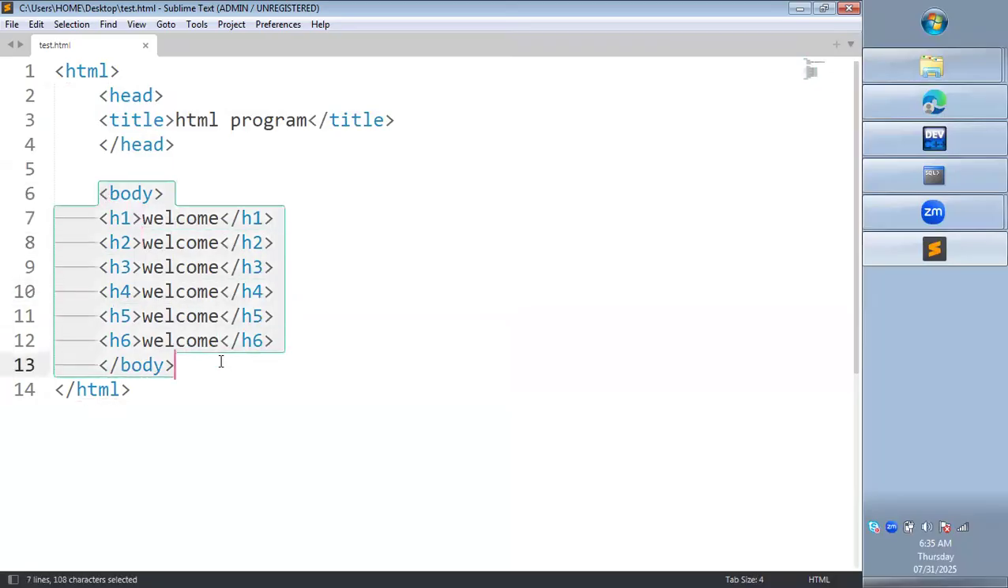The body will create the web page content, whereas the head will contain the title of the web page, or it can also contain the links of other files if you are adding them to your HTML program. Now, if I open this program in the browser, it will give me the title of the page as HTML program, and then it will also create the web page content in which welcome will be displayed in different fonts because of these H1 to H6 heading tags.